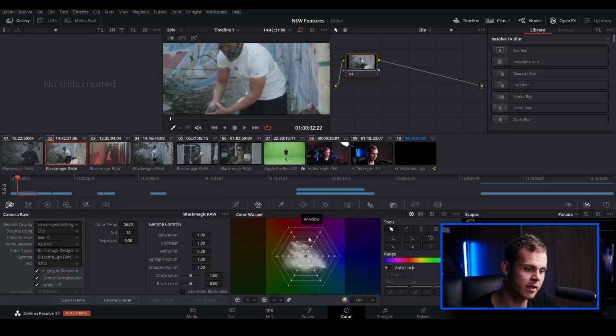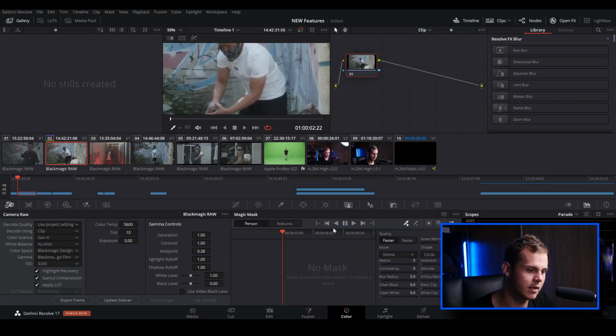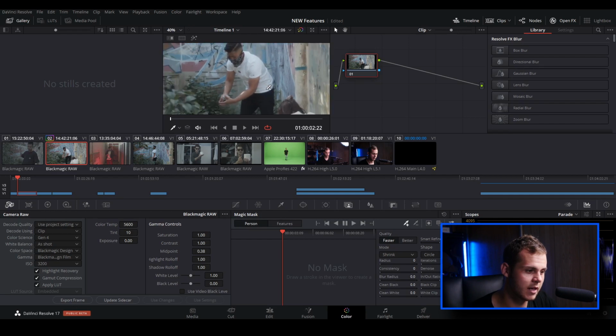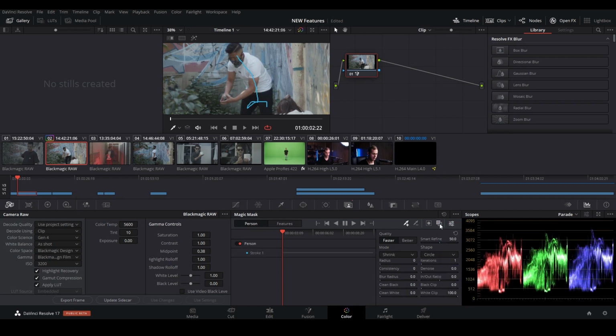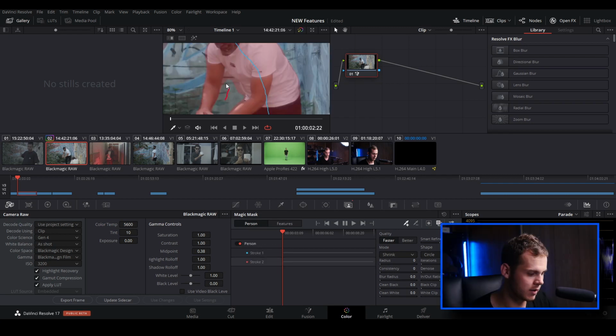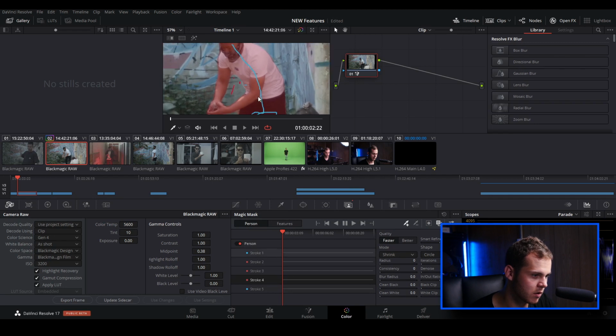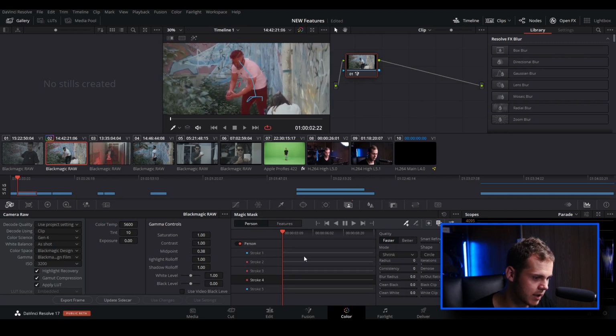So the next new feature that I want to show you is the magic mask. Now this is a really nice feature. It almost reminds me of the rotor brush inside of After Effects. So once you go into the magic mask, you can just select the person, and let's toggle our mask overlay so we can see what we've selected. Clicking Alt, and I'm just tidying up the mask a little bit. Cool, so that's looking pretty good.